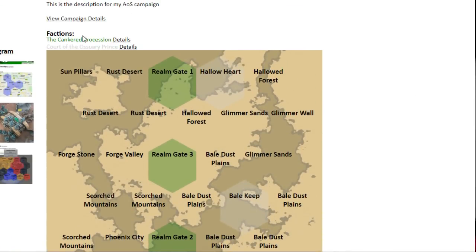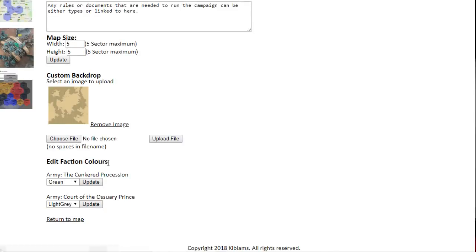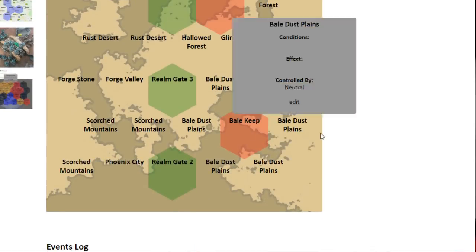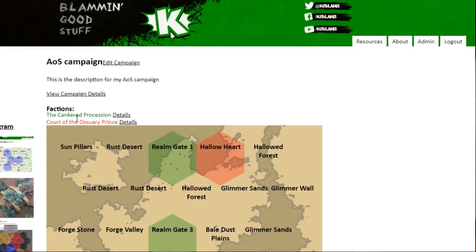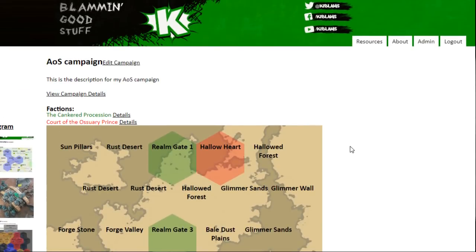Right then, you'll notice that each of the factions has a colour, and that corresponds to the colour of the hex as well. And that again is editable down here. If I want to change this one to be red, for example, hit Update, return to the map. You'll see there now, the light grey ones have become red, and the name is updated there as well. Really simple stuff. Hopefully it's helpful in managing a map campaign.